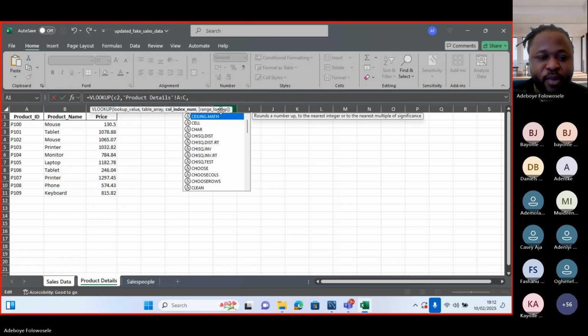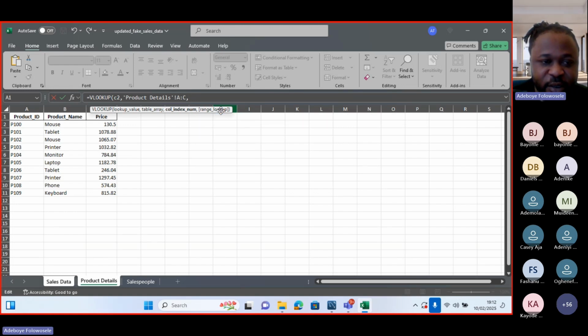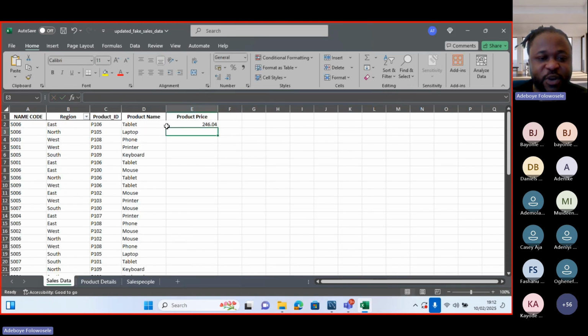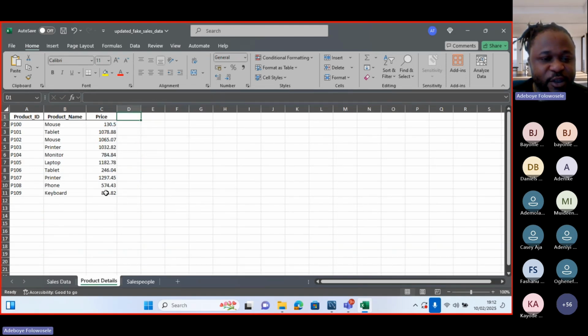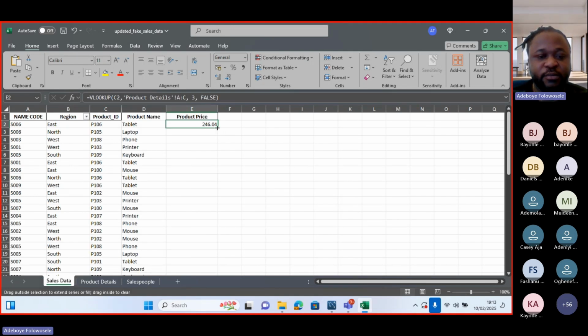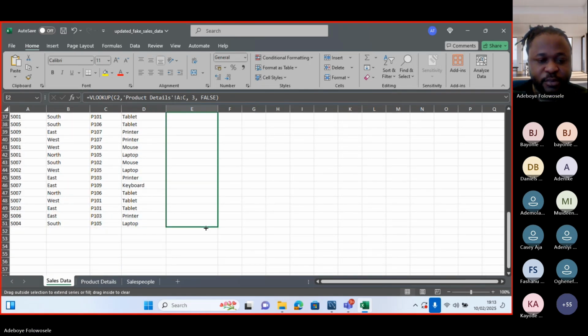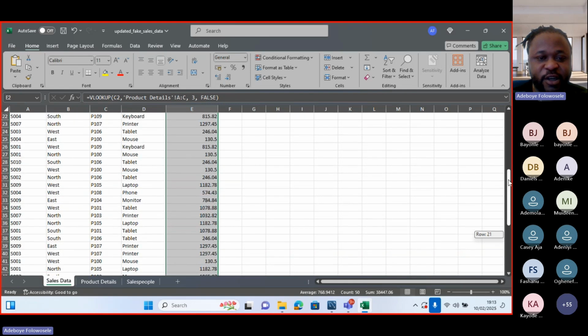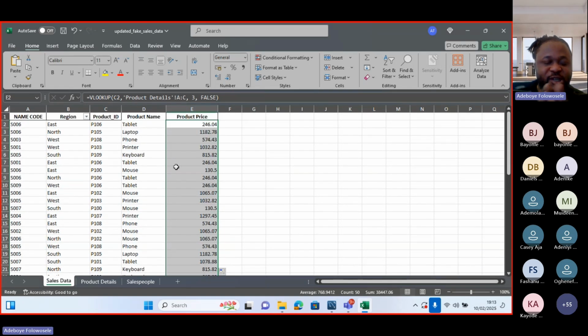So, comma, so we have the column index. Now, it's not going to be 2 again because product name is 2. So the column we are looking up to is 3. So 3, comma, false, which is because we want an exact match. So tablets, as we can see, is 246.04. That's the price of the tablets. So if we go here, you will see that it has matched here. So you scroll it down, and there you go. You are not going to have any error in it at all. Can you see it now?